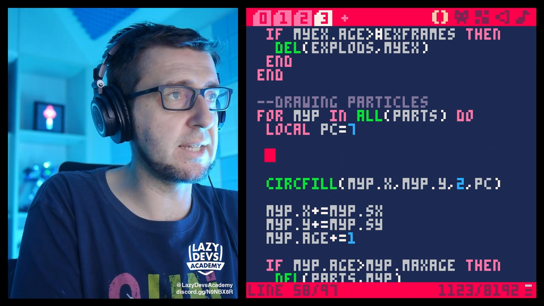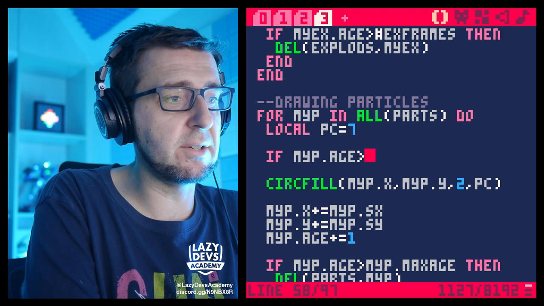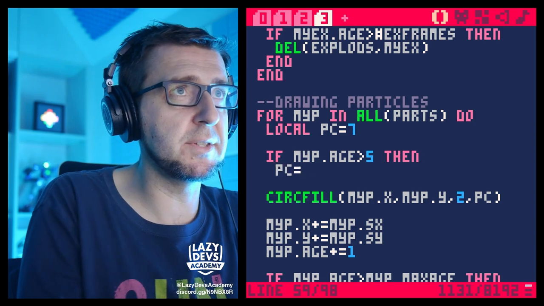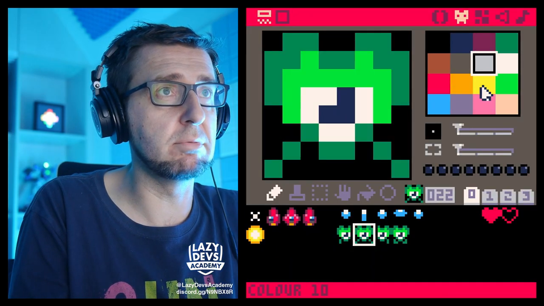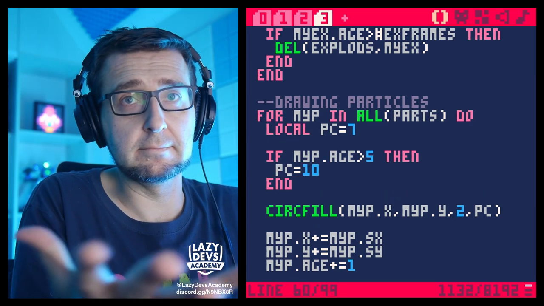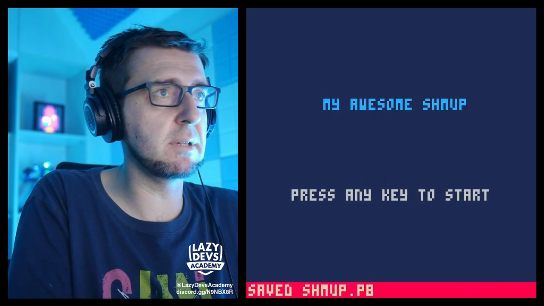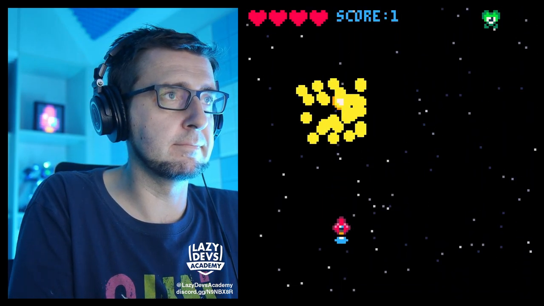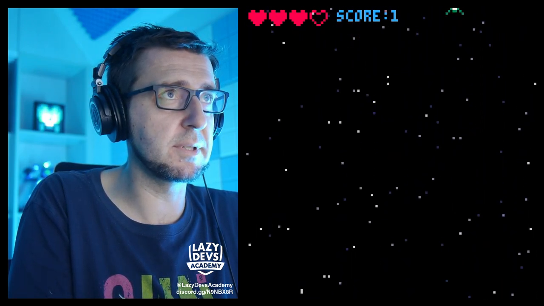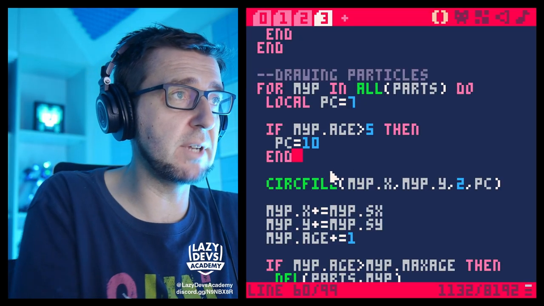And then let's say if my p.h is greater than 5, then pc equals, let's turn it into yellow, 10. Something like this. Just a simple if statement. And that's good. You saw it. It starts white and then it turns yellow. So let's just continue this.